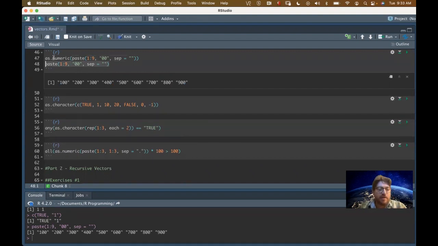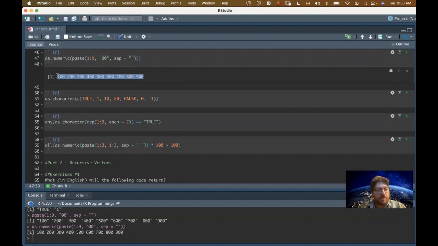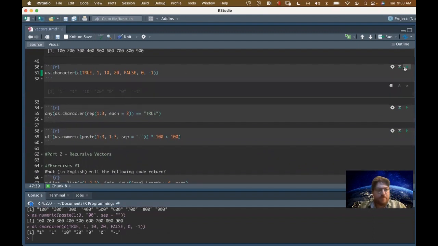And then as.numeric is saying, take each of these character strings and convert them to numeric. So that's exactly what it's going to do. So we can tell these are not character strings because they don't have quotes around them. The next one might be a bit surprising, so don't feel too bad if you got this one wrong. So let's see what it does. So why isn't this the character string true?